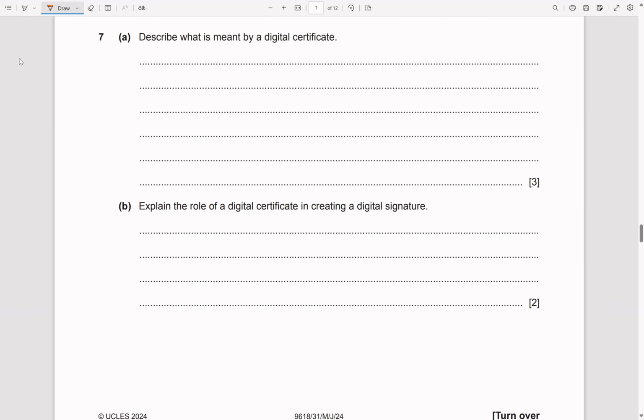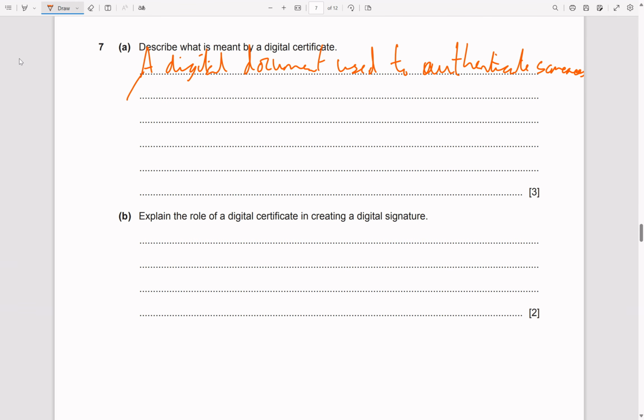So let's just try and write that then. A digital document used to authenticate someone's or a device's identity. I suppose we could say on the internet or over a network. I think let's say on the internet, although really this doesn't have to be on the internet, it could also be offline, to be honest.